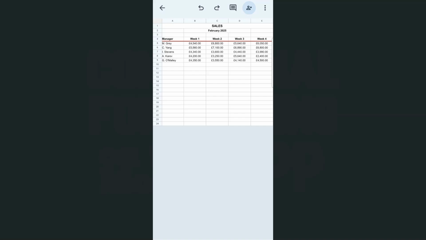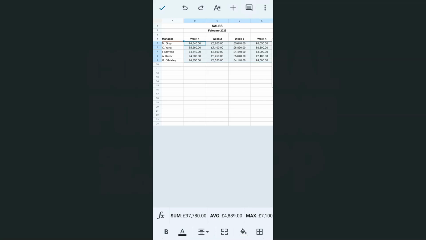So if you want to apply some conditional formatting on your data, all you have to do would be to select the range where you want to apply that conditional formatting. So I have my data right here. I have the sales for February 2025, some managers, and their sales for the 4 weeks of that month. Now, what I want to do to read this data better would be to highlight all the sales that are over £4,000. And I can easily do that with conditional formatting.